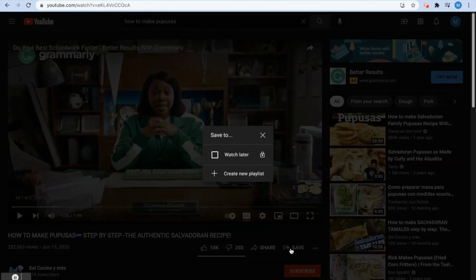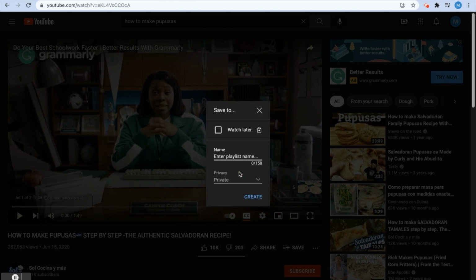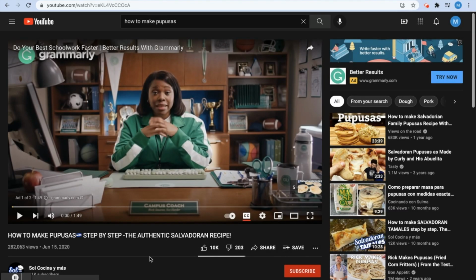where it says save, you'll see a button right here for create new playlist. So if I hit create new playlist, we'll call this pupusas. Then I click create, and now it is now saved on a playlist.